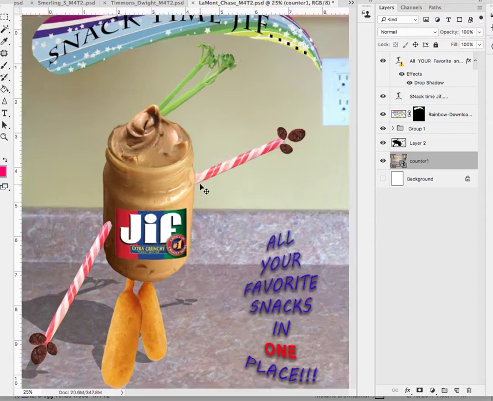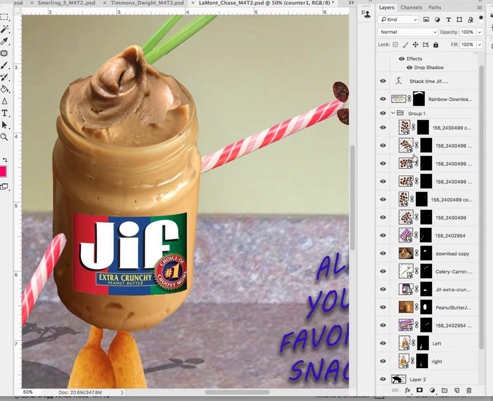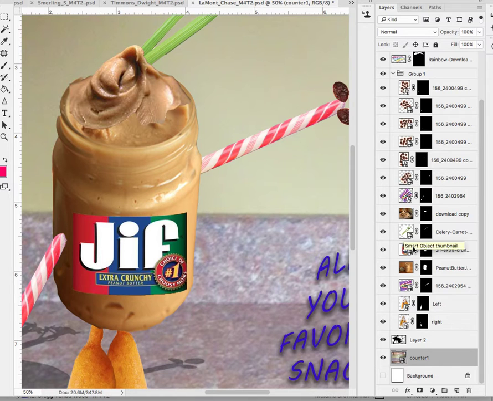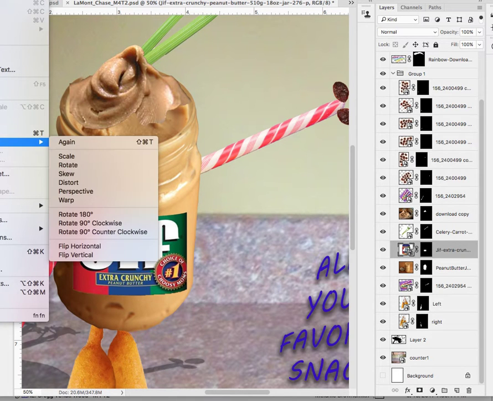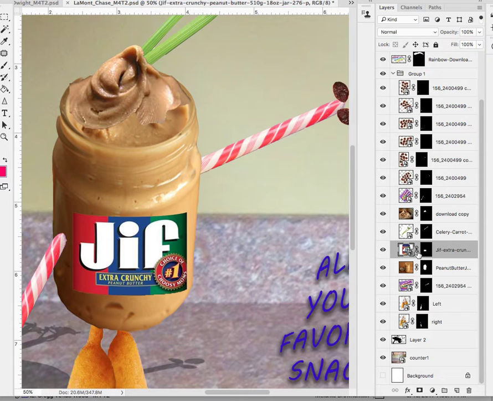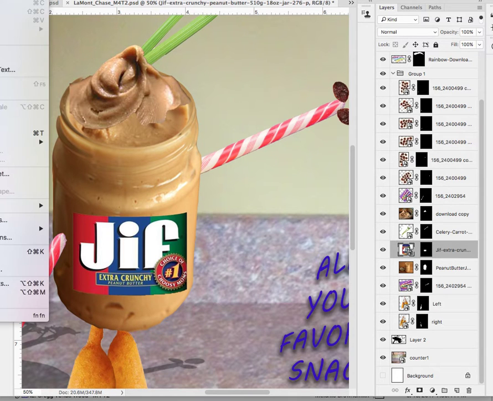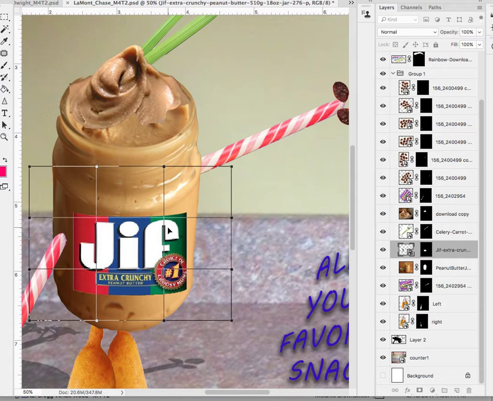And for the label too, if you want to make it look like it's fitting better on the jar, let me find where your label is. Is that it right there? Yeah. If you go up into edit and then you go into not that puppet warp but just the regular warp. Okay, I have to unlink it. Then you can move the parts of the label down.